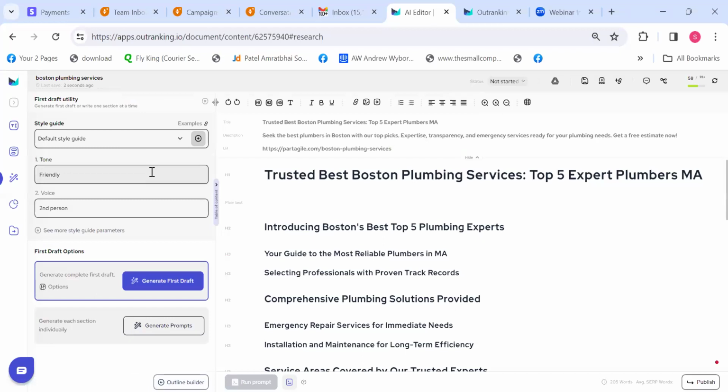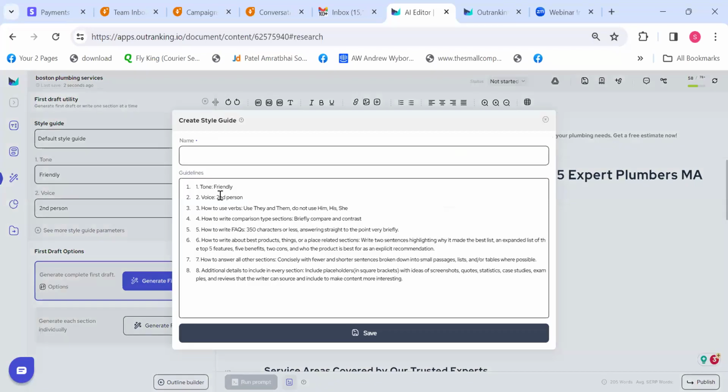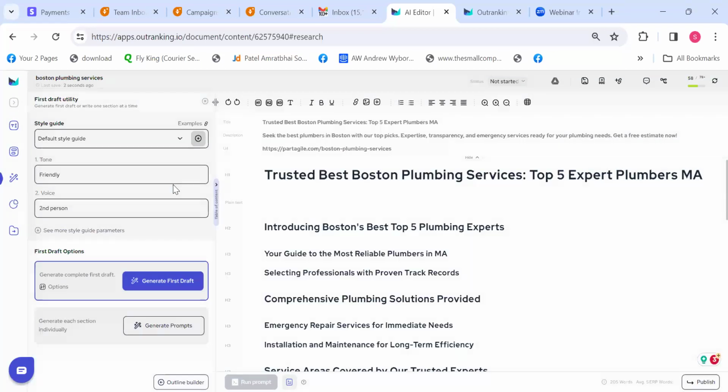Now here's something very important: you can create your own style guide as well. You can create a template for what the tone and voice should be, how to use verbs, how to write comparison pages, how to write FAQs, how to write other sections. You can give all that information here and name it, and you can use that template every time, and accordingly AI will generate content for you.